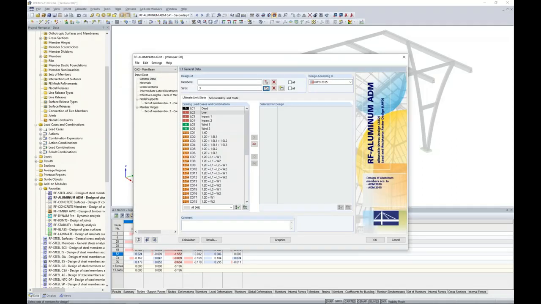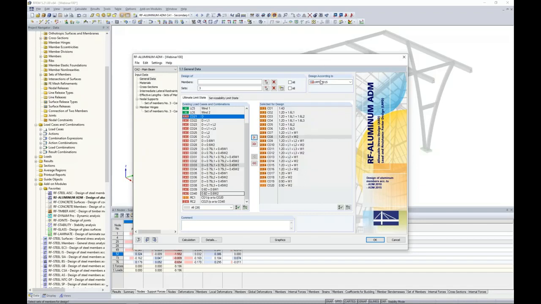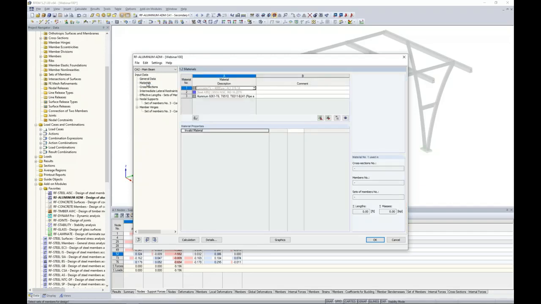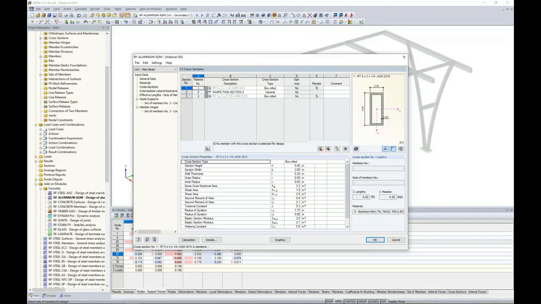I click OK. Now, quite honestly, not much is different with sets of members until we get to some of these later tables. I want to select all of my LRFD load combinations according to the LRFD 2015. Now, I will skip over serviceability limit state design just for the sake of time. So we'll only take a look at the ultimate limit state design. And then we're just simply moving from top to bottom with our tables here with materials.